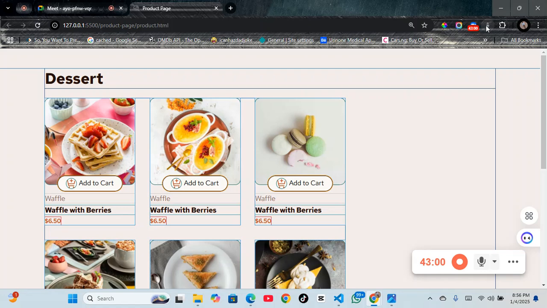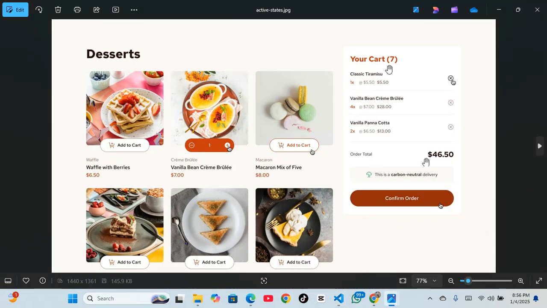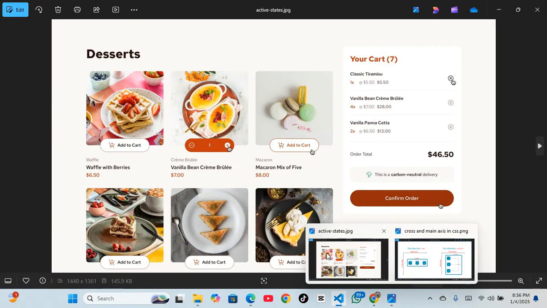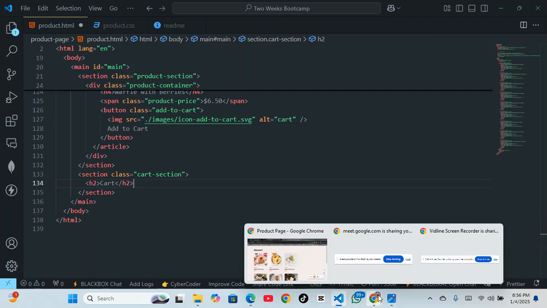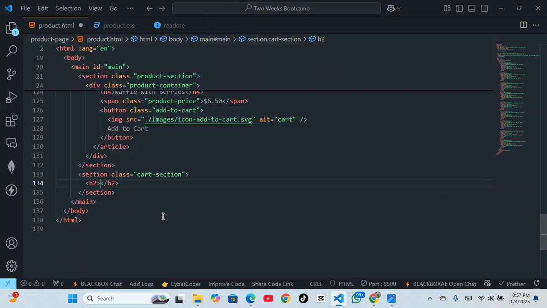So the next thing is to create this other part, this cart menu here. So let's see how we can do it. So I'll come here, after that's this section here. So what do we have here? We have your cart. So I'll do h2, your cart 7.